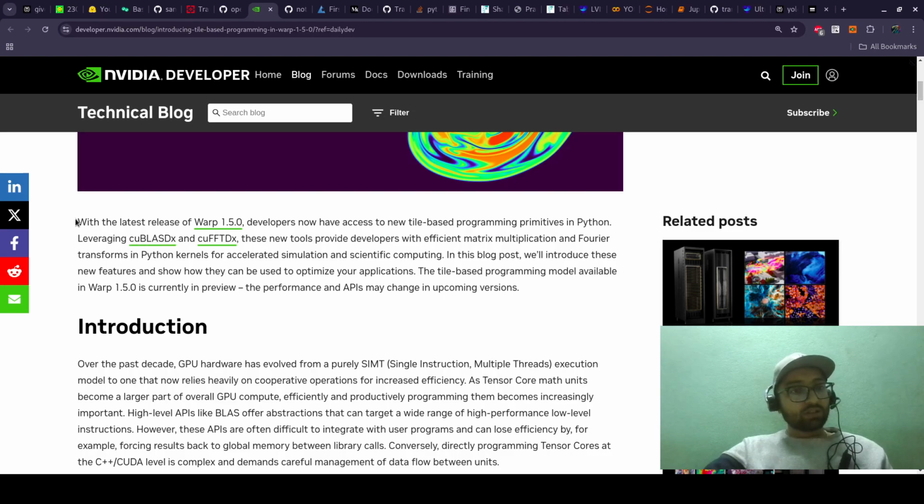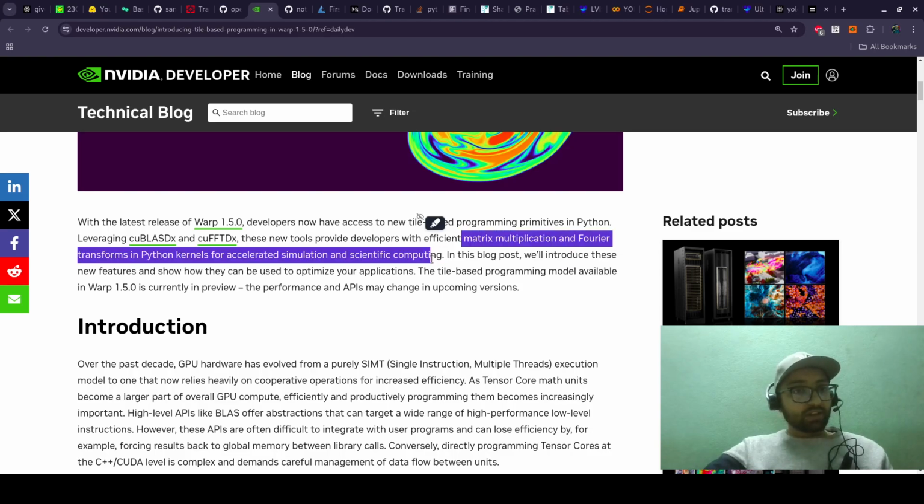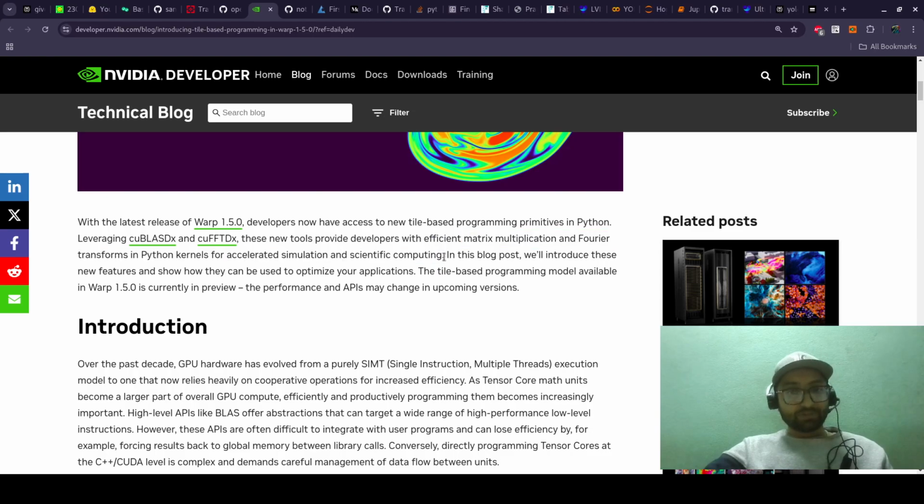Okay, with the latest release of RAP 1.5, developers now can get access to new tile-based programming primitives in Python, leveraging cuBLASDx and cuFFTDx. These new tools provide developers with efficient matrix multiplication and Fourier transform for accelerated simulation and scientific computing. In this blog, we introduce these features and show how they can be used to optimize your application.